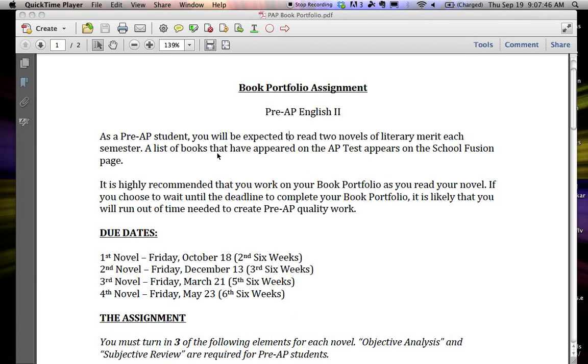As a Pre-AP student, you will be expected to read 2 novels of literary merit each semester. A list of books that have appeared on the AP test appears on the School Fusion page, and I've shown you where that is. Remember, also in the library, there is a list of recommended sophomore AP books.